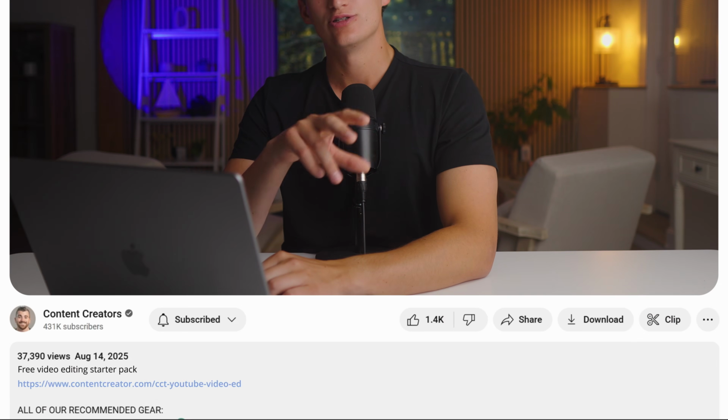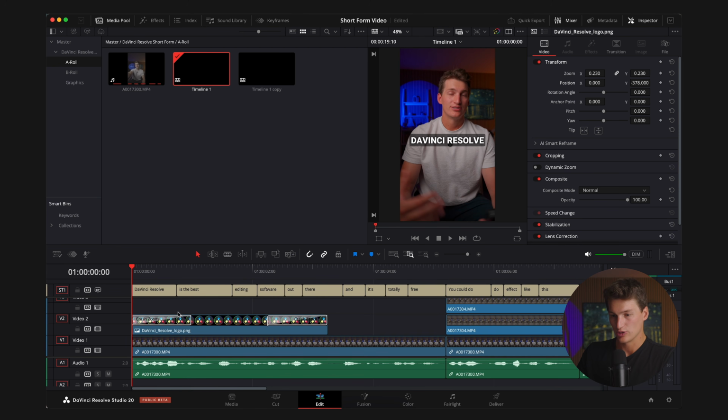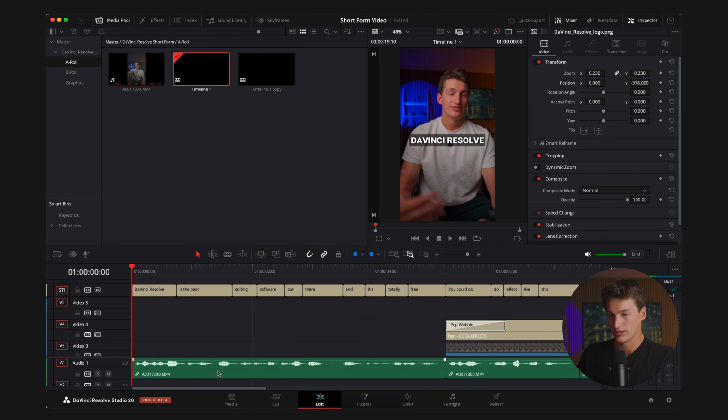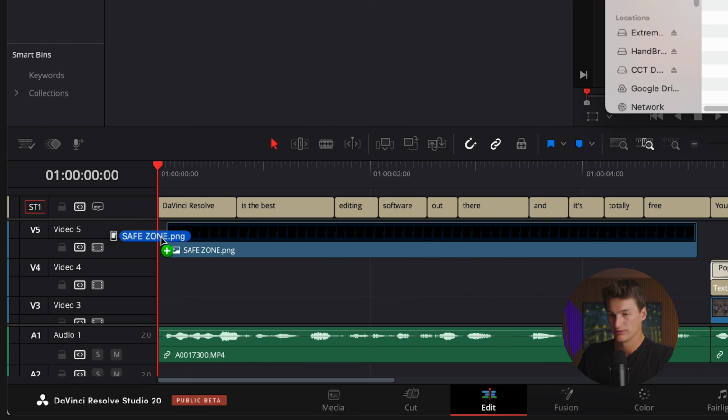Inside of the free YouTube video editing starter pack, I added one that you can use. Let me show you how it works real quick. So what you're going to want to do is just scroll up to the topmost layer. In this case, video 5. I'm going to open up Finder, and inside of graphics, you'll see Safe Zone. Click that and drag that onto the top layer.